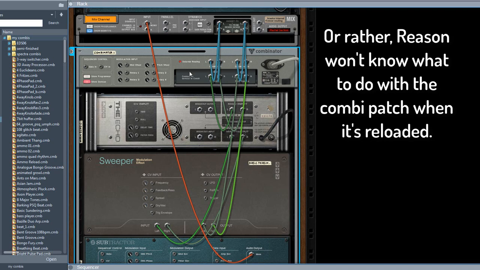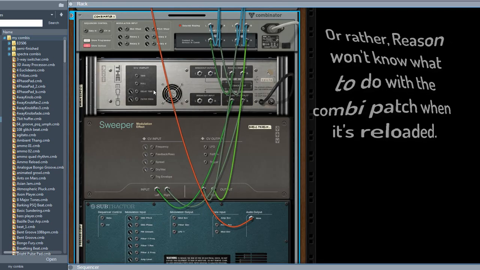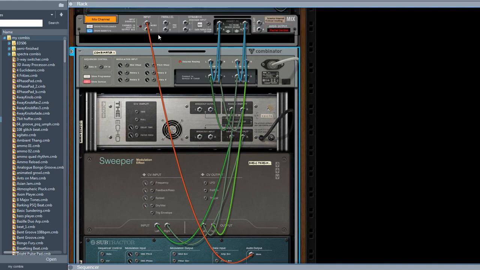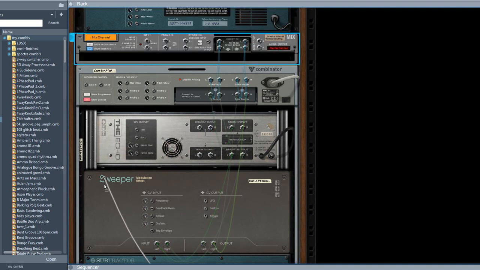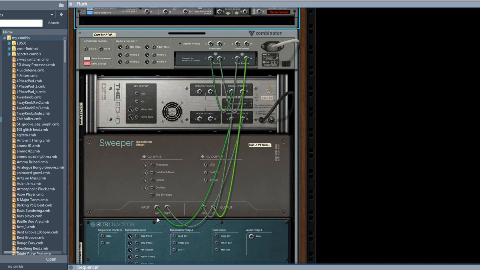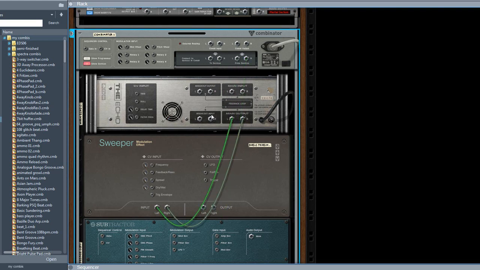So to do it correctly, what we need to do is reorganize this. So we'll disconnect the Subtractor from that. We will disconnect the effects from the To Devices and From Devices patching. And now we had an input coming from here. Let's get rid of this stuff.